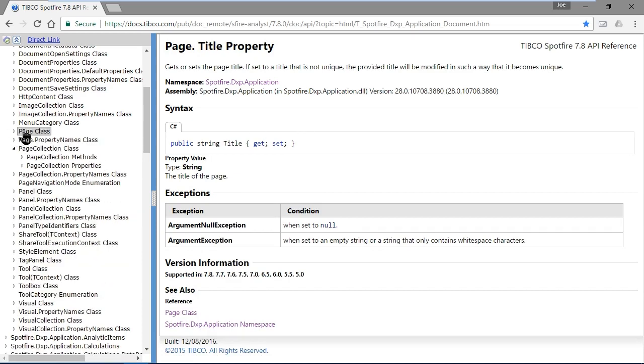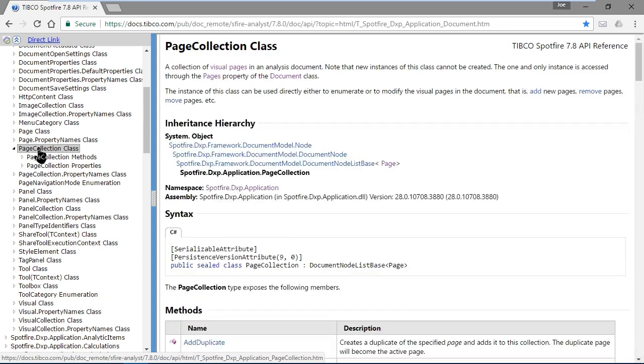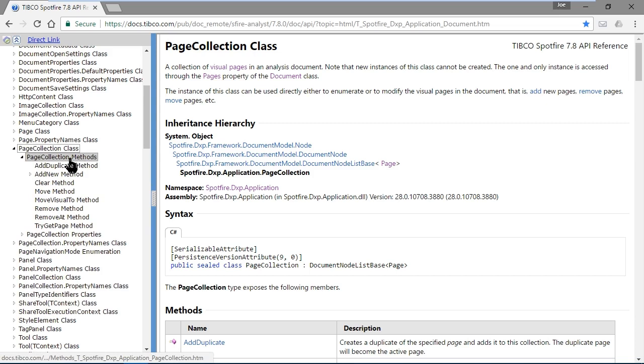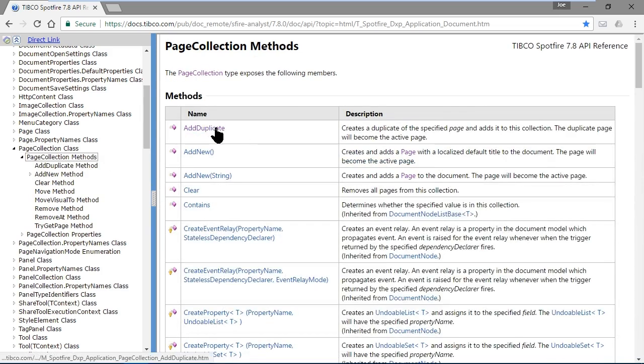Now, let's look at the PageCollection class. Now, the PageCollection class is a collection of pages in the analysis document. And this PageCollection class provides us with a way to find a page that we're looking for. So you've got a number of different methods and properties that you can use here. Let's first open the methods. Okay, and I'll click on it here. And you can see that we've got some methods here like add duplicate. And you can see in the description, creates a duplicate of the specified page and adds it to this collection. You can see add new, which creates and adds a page with a localized default title to the document.